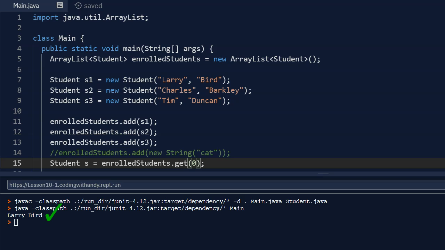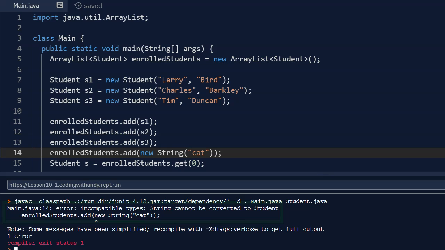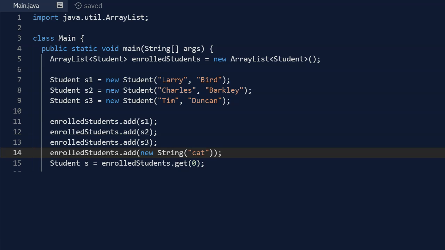And if we do try to add a different type of object to the ArrayList, we'll get a compilation error. Inside these angled brackets, we can put any type of class we want. However, we can't put a primitive data type like int or double. Let me show you that.